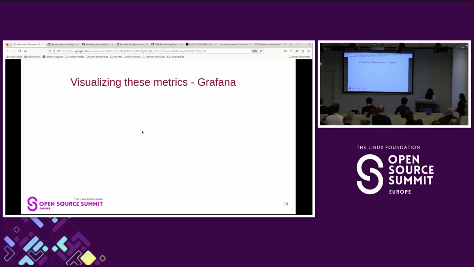Visualizing these metrics, we said Grafana. So we know Grafana is an open source platform to visualize these metrics. But let's look over what the advantages of Grafana are. The biggest one would be dashboards. While the Prometheus Web UI gives you the option to view these metrics, it doesn't have the option of creating, configuring, and storing dashboards, which in my opinion is a big advantage.